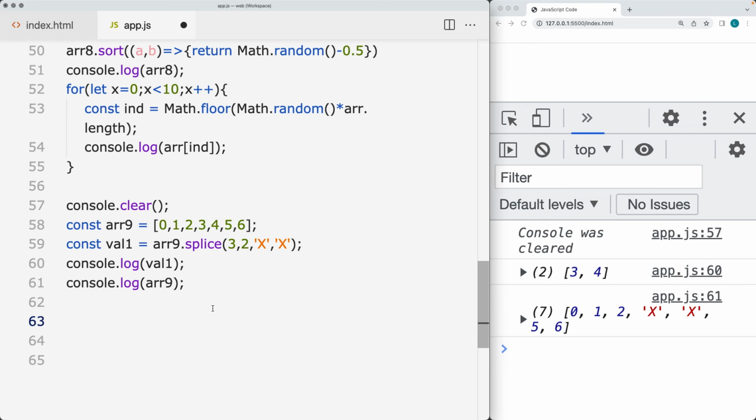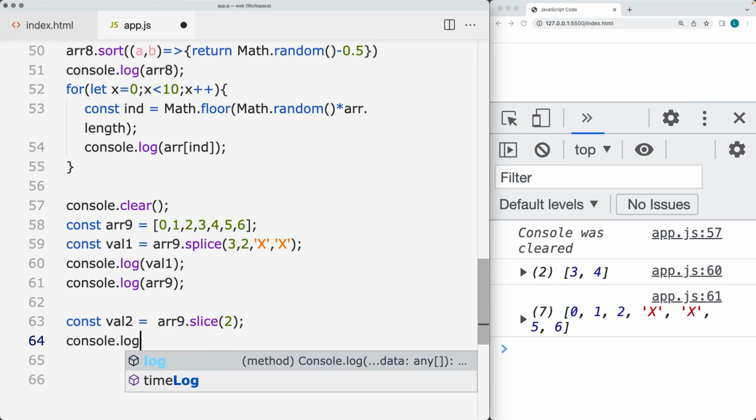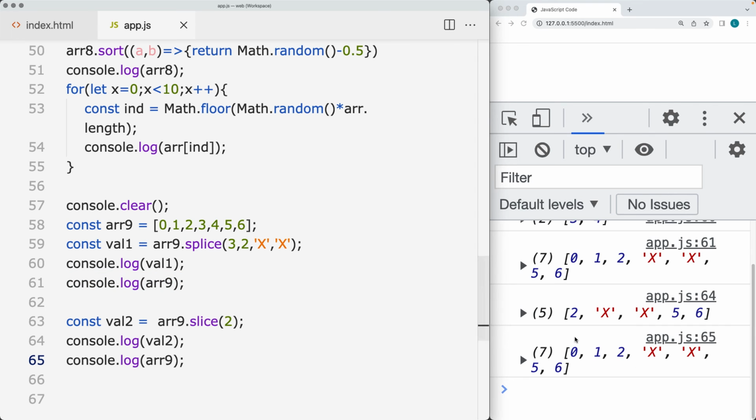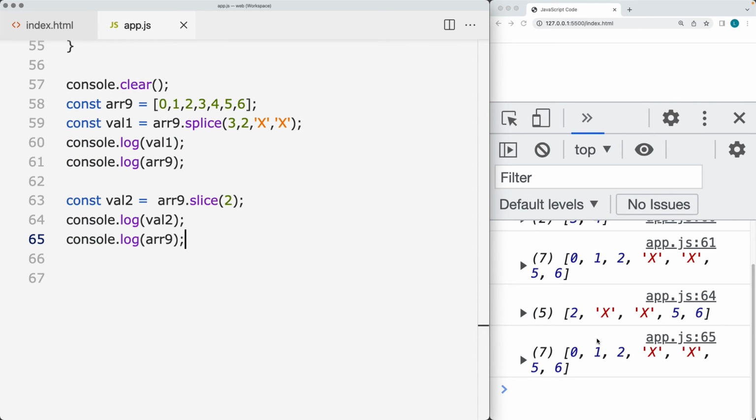So let's try slice, where we've got a value from the array 9. We're going to slice, and where we want to do the slice, so the starting position of the slice, set that to be 2. We'll console log what we have for the results of val2, and then also for the result of array 9 after it's been sliced. So what slice did is it allowed us to return back the remaining part of the array. So it returns it back as an array.